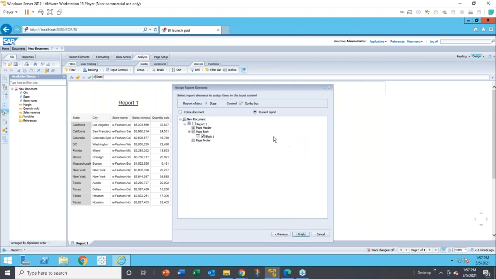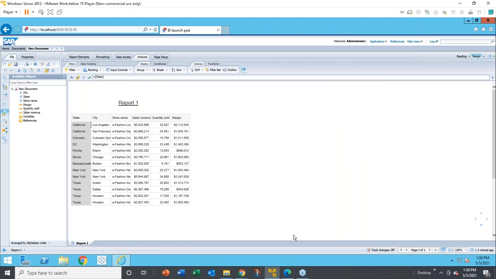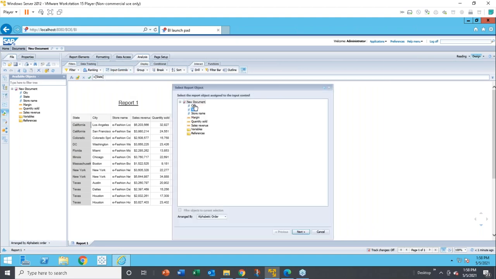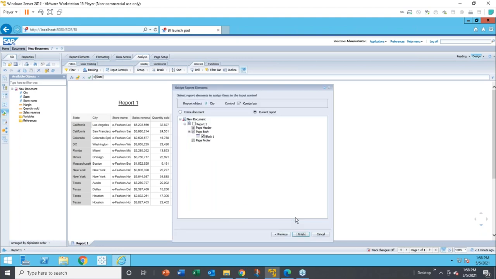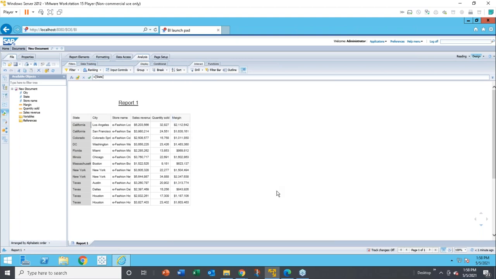It's going to ask what level: do I want it just on this report tab or throughout the whole document? If I select the whole document, any additional tabs that have state on them will automatically be filtered. Little extra things to keep in mind. So there's my state one. Then I'll go back and create another one real fast, for city. We'll click next, and make that a combo box also. Current report. They all have to be the same. If one of your three is going to be current report, they all have to be as well.